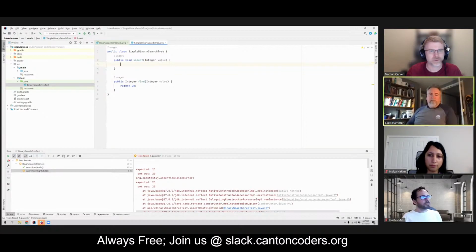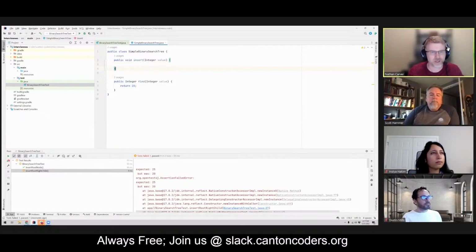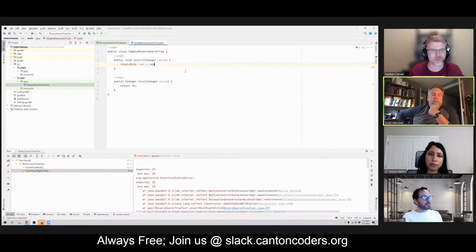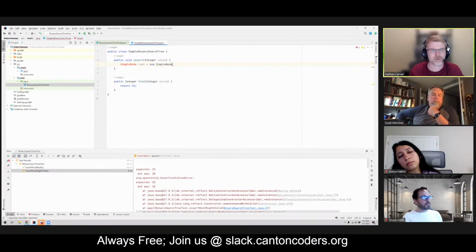So let's see here. We could say, well, I'll just return whatever value you give me, but we're gonna avoid that step. So that's one of the TDD aspects I'm gonna skip over. The first thing we need to do is create a root. Let's make this a simple node. I'm gonna call it root. I'm gonna create a new simple node and give it a value.